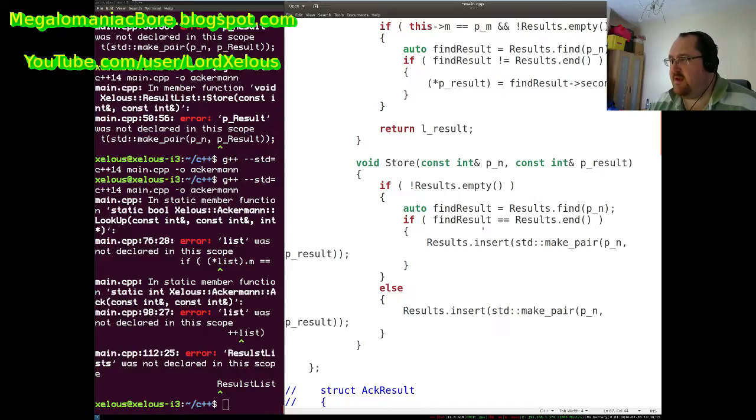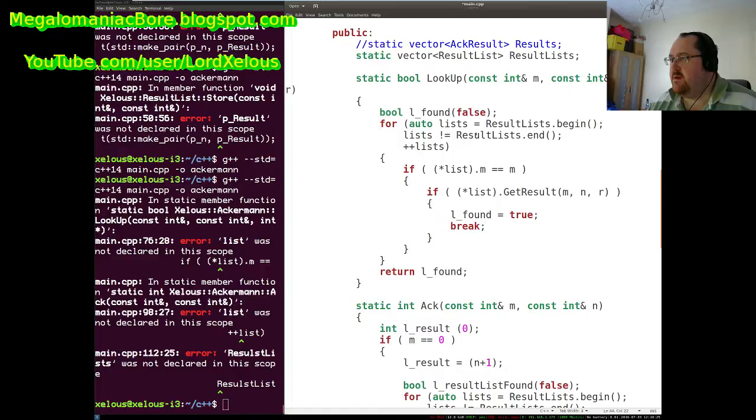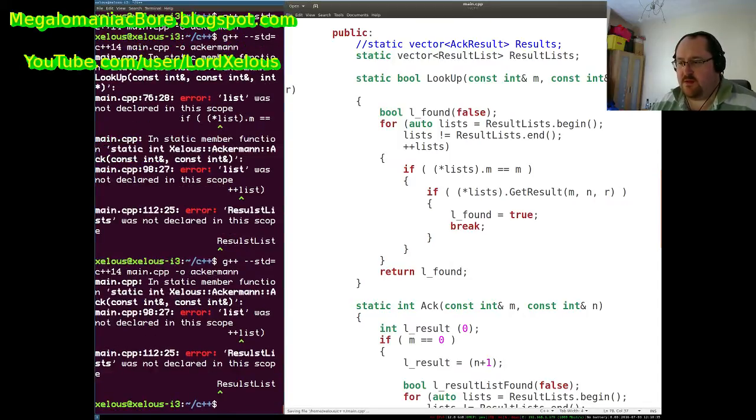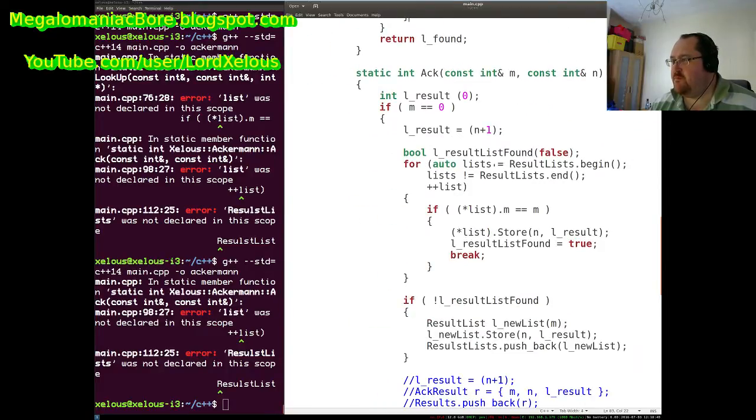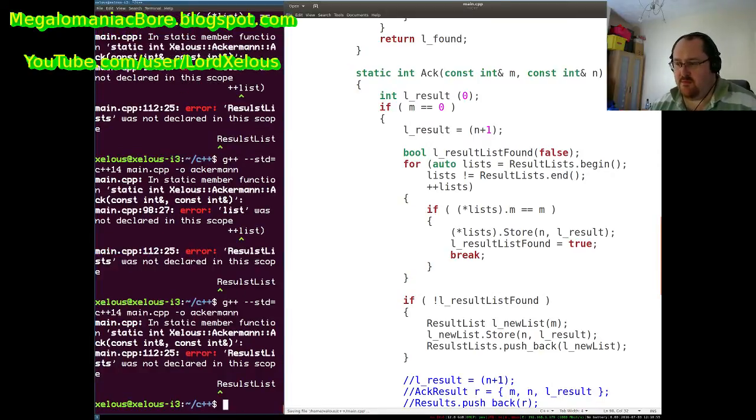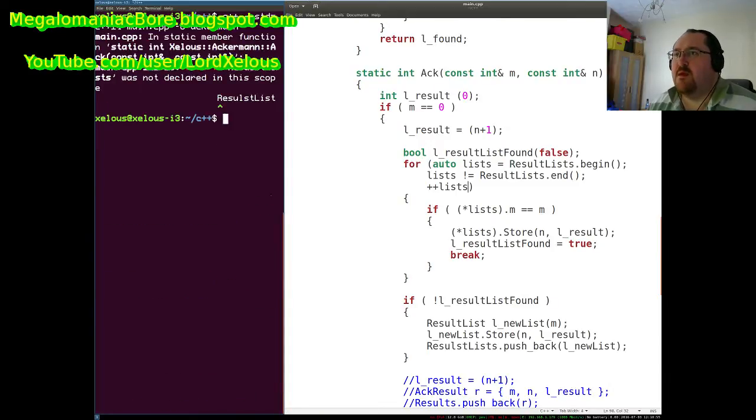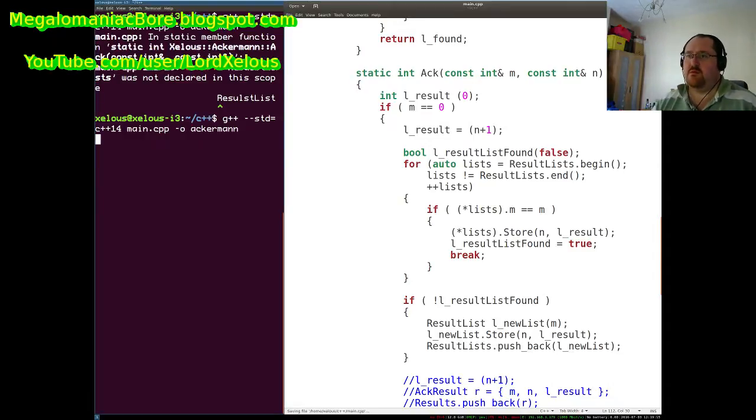Pointer list, list was not declared. Where's that? If scope 76 in lookup. Lookup lists, do that, and then that's in Ackermann lists plus lists. Get rid of them. And then in Ackermann result lists was not declared. There we go.